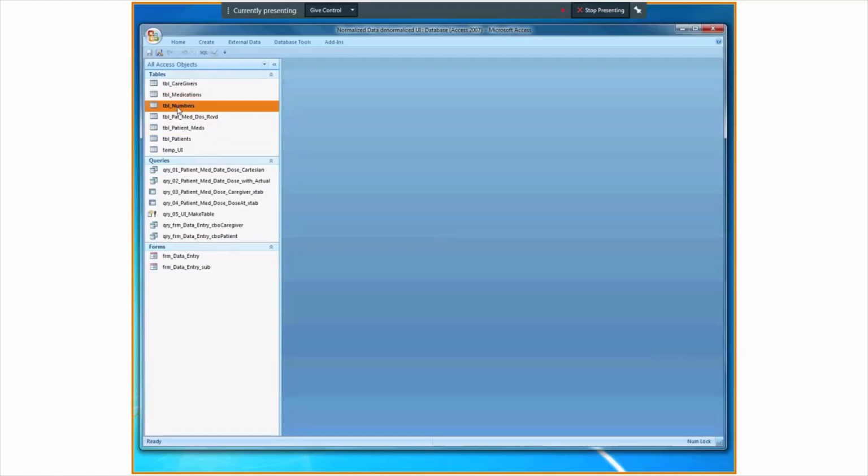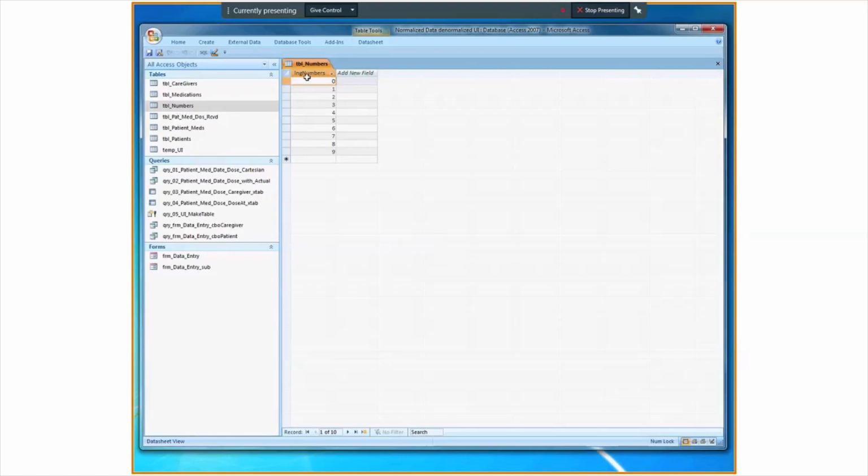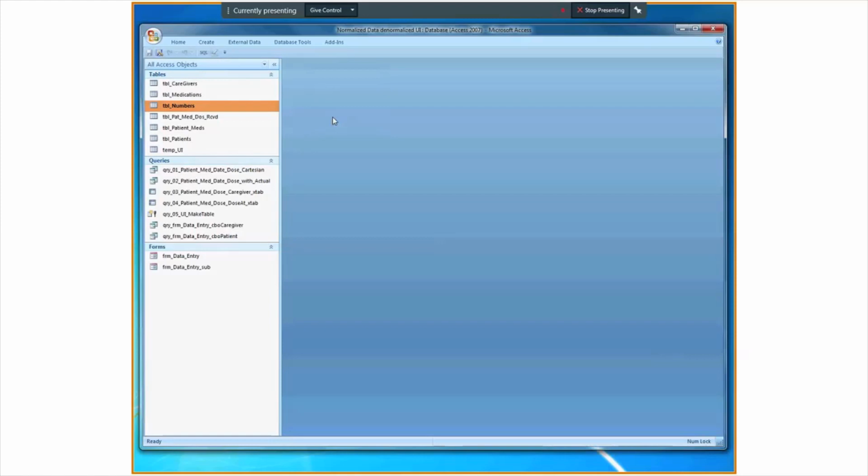Table numbers is a tally table that I use for a number of things in this application, and generally I use it whenever I need a group of numbers or dates that need to be consecutive. It's very useful because I can always create a query off of that table. It contains just numbers 0 through 9. I can create a query that creates the numbers 0 through 99 or 0 through 999 or whatever range of dates or numbers that I am interested in, as well as I use it frequently for dates.